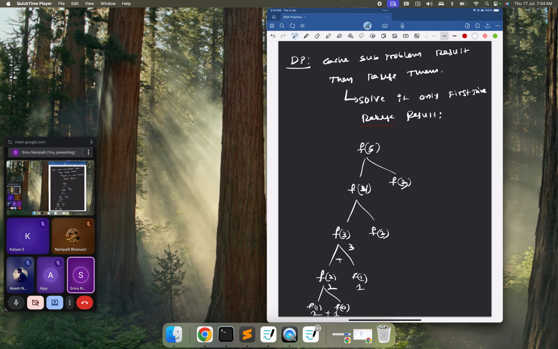So first we need to represent this in the form of a cache. So what do you mean by cache? You can pick up any data structure.